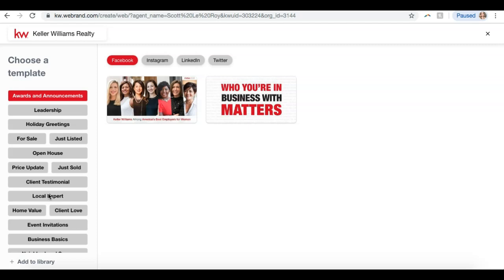So this is a really great tool for you guys. Through WeBrand, they have all these beautiful templates for, like I said, print material, emails, and then these social media posts. So let's say I wanted to create an Instagram post for my new listing. So over here on the left, you can choose what type of template you'd like to create.